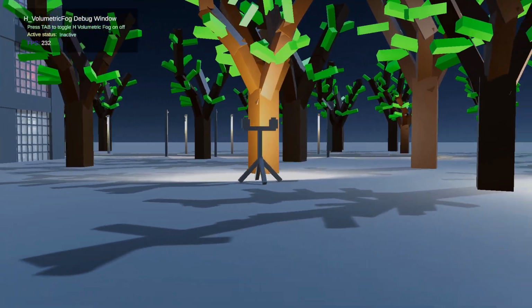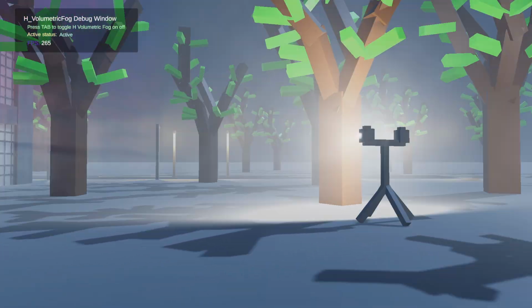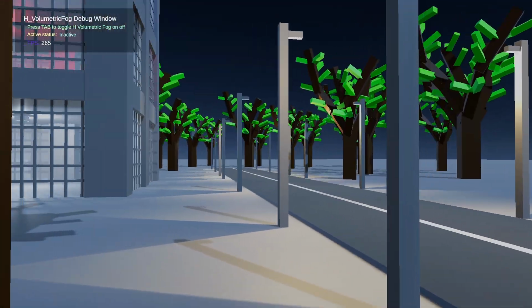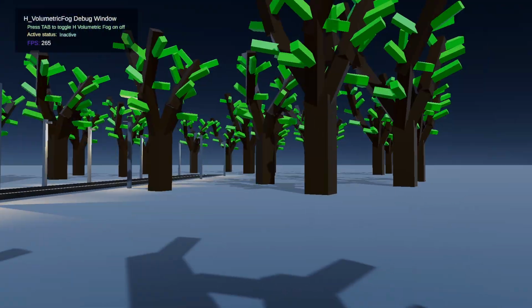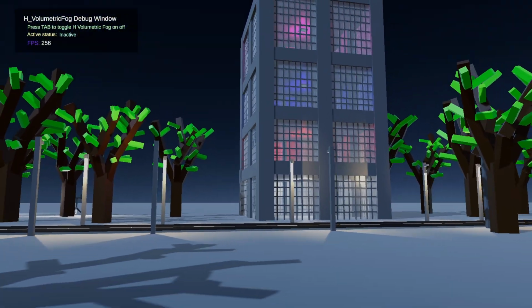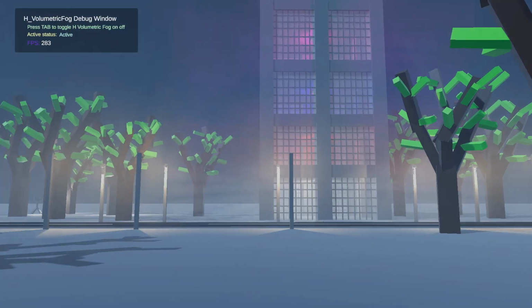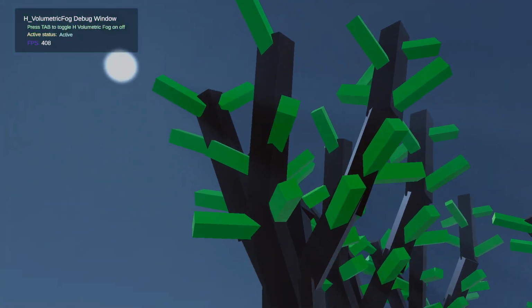With it off, now I turn it on again. 185. You can test this. The build is in the description. You can test this for yourself on your PC to see if the frame drops more than for me, but probably not. So this is how it looks in the build.